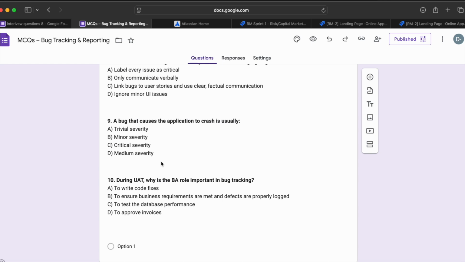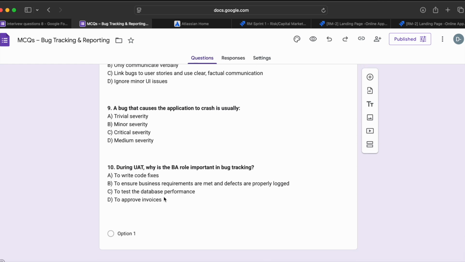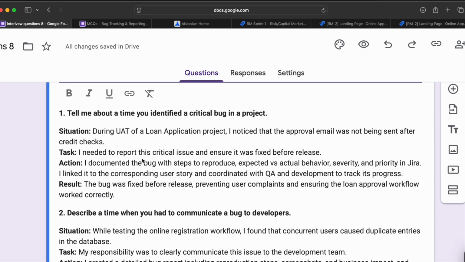Question 10: during UAT, why is the BA role important in bug tracking? The BA ensures that all defects are correctly linked to requirements and helps the QA and dev teams understand the business impact. So the answer is B, to ensure the business requirement defects are properly logged. All right, now let's go back to our interview questions on this one.